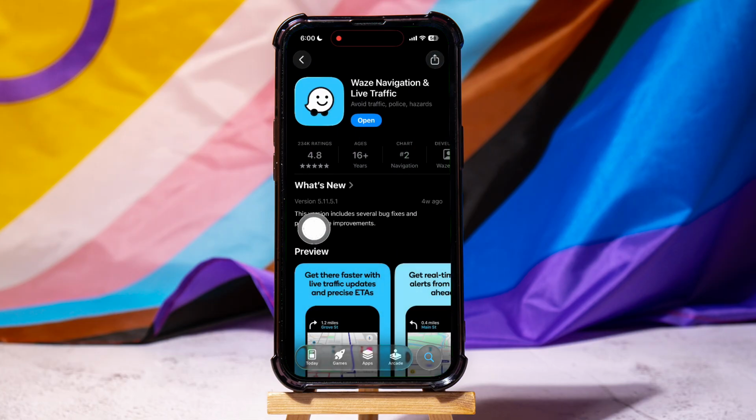As you can see, the Waze app is already up to date. If it was not, then there would be an update button instead of open. And then, you would have to tap on it to update the app. From here, you can update your Waze app whenever an update is available.